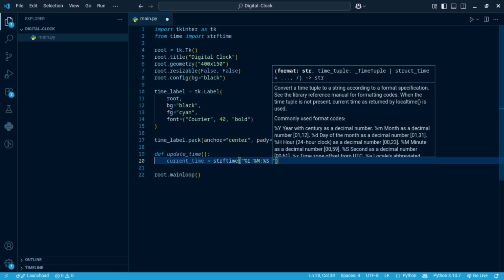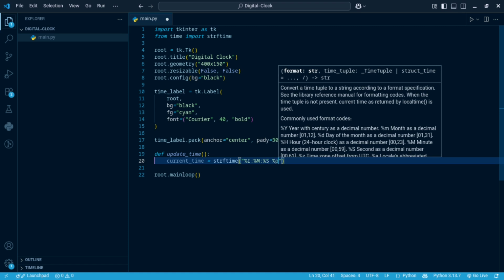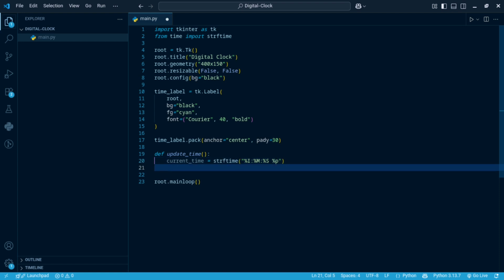We do that with .config, short for configure. It lets us change properties of a widget after it's been created. So every second, the label gets a fresh new time.